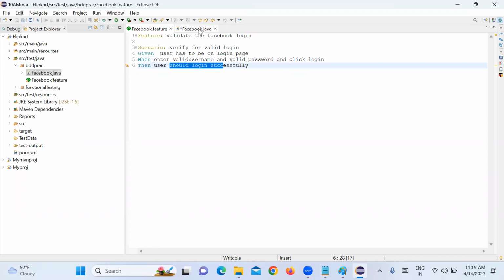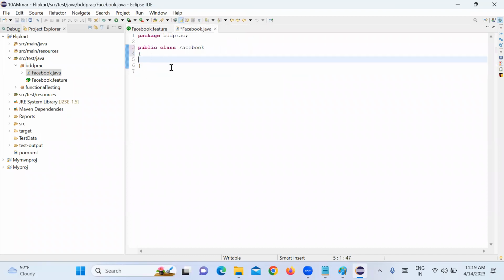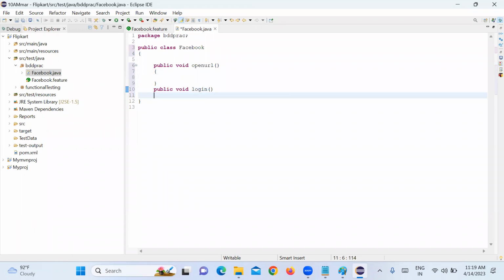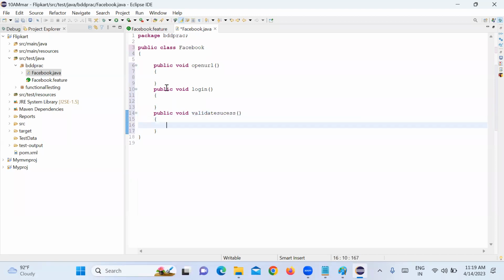So what do we write here? We write methods. Normally, how do we write methods? Public void, this is to open URL. Here I'll write a method public void login. Here I'll write a method public void validate success. You can write methods like this. Normally when we use the TestNG concept, you write methods with meaningful names. You write what you like, meaningful names.